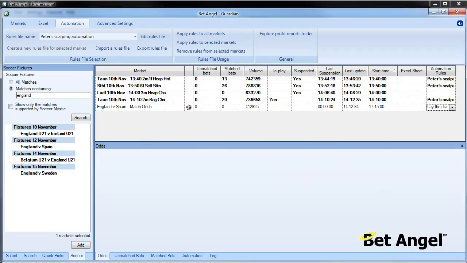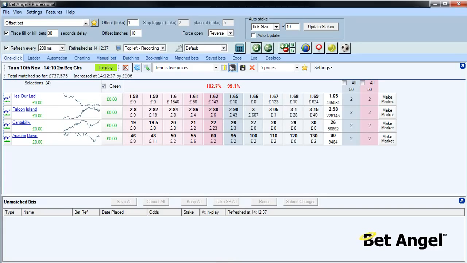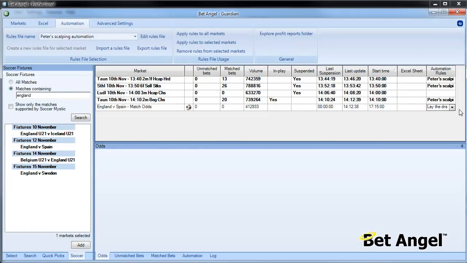So we've got racing going off. I don't know if we made money on that last market. No, it didn't do anything. Or we broke even rather. But you can see it placed 20 bets, but they just broke even. And you've got all this racing going on and automated stuff happening there. But when this football match starts, then the lay the draw rule will come into play.